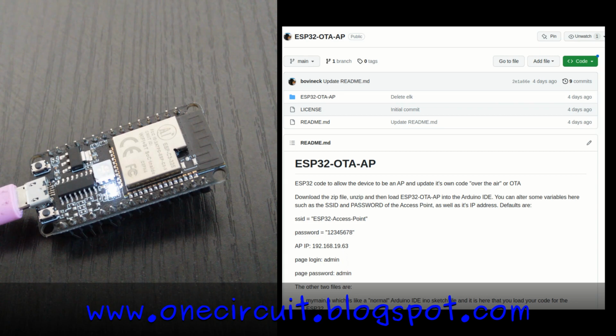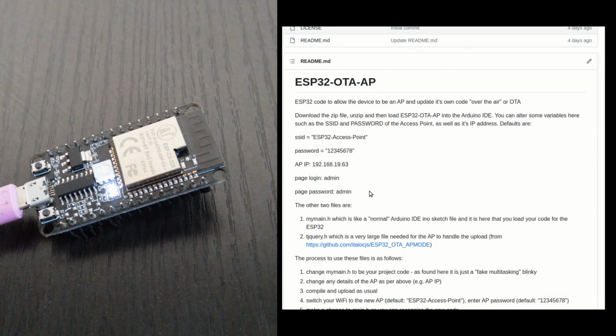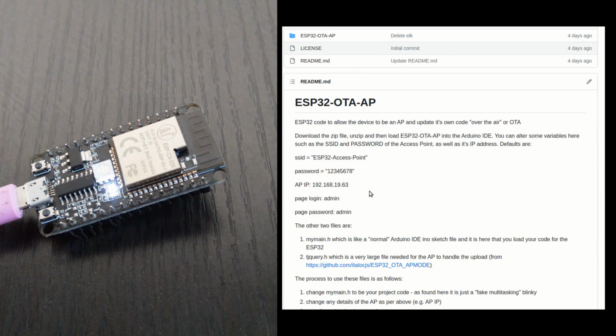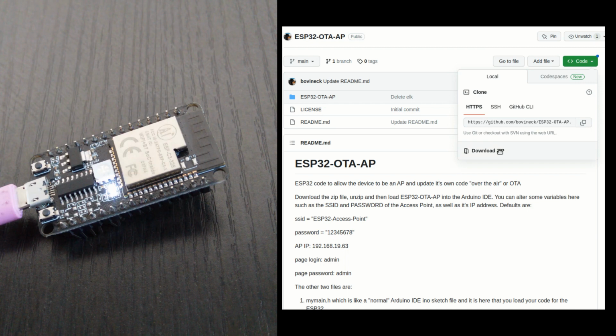Here we are on the GitHub, which is linked on the blog, and I've just thrown together some information about what the project is about. This is where you would get your code from if you wanted to try it. You just go to code and download zip, and then we'll open up that zip file and have a look and see what's in there.